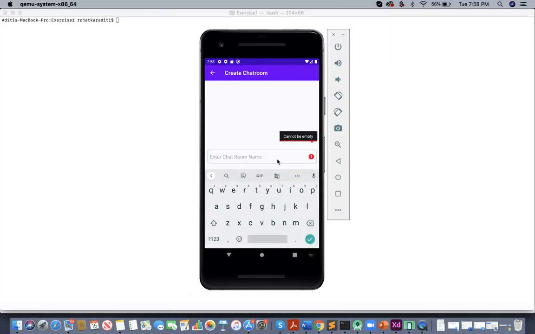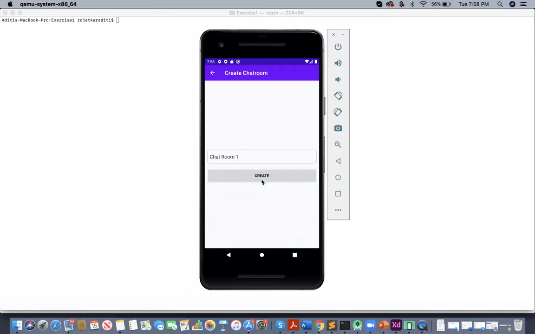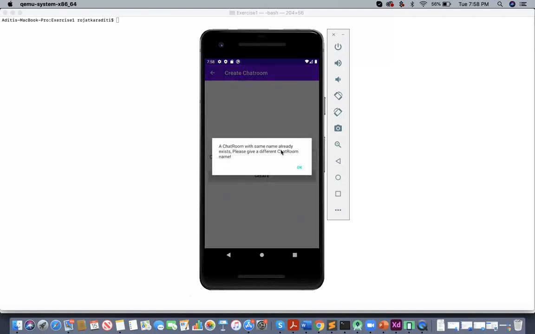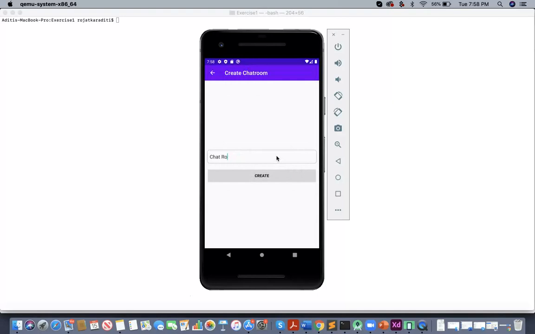So let's say that we try to enter a name which is already a part of the chat rooms that are created. Let's say chat room 1, which was already a part of the application, and you try to create it. It is going to throw an error saying that this chat room already exists, so you need to use a new name. So let's enter a new name.